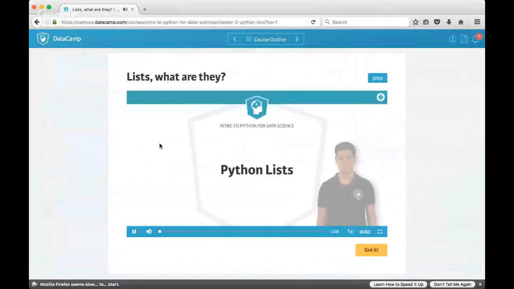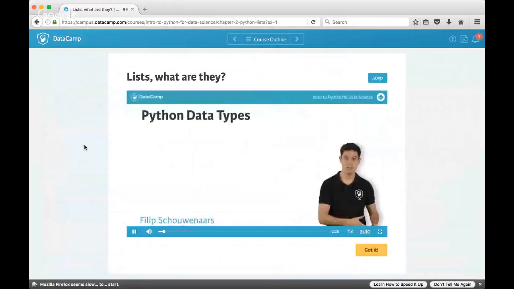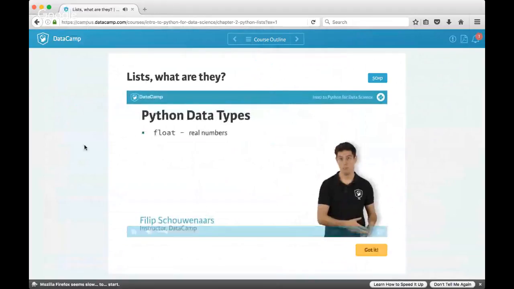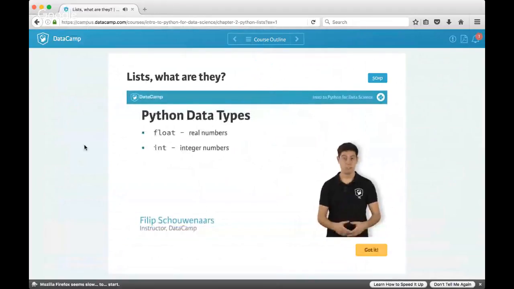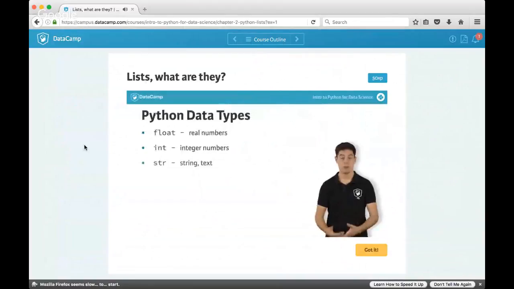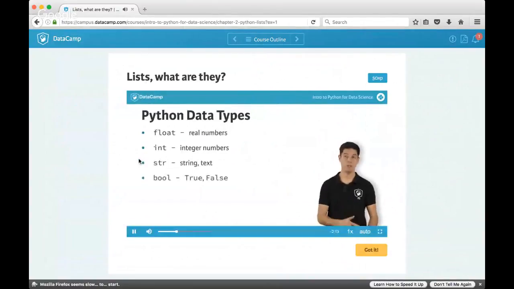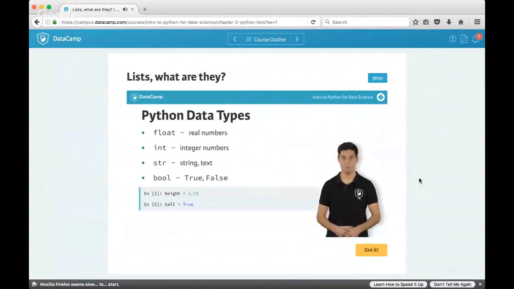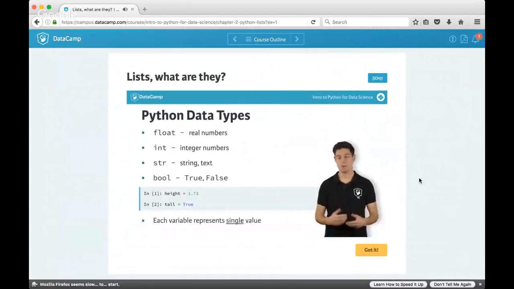Next, we also have str, short for string, to represent text in Python, and bool, which can be either true or false. A variable, like these examples show, each represents a single value.